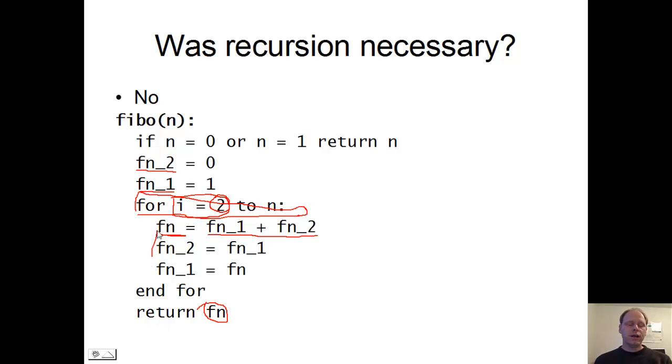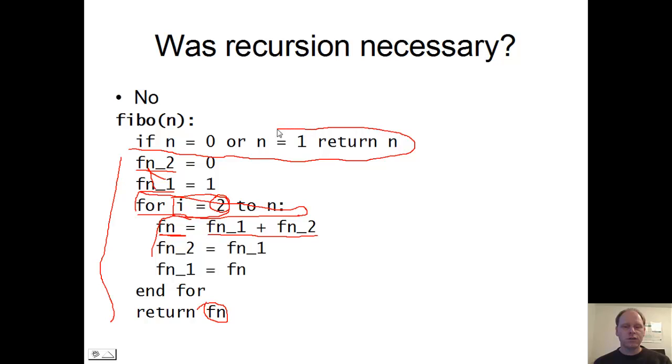return. And this whole part works only if n is at least 2. So if n is smaller, we need to make sure it's not executed. So in the beginning I check if n is 0 or n is 1. In that case we can stop and return 0 or 1 respectively.